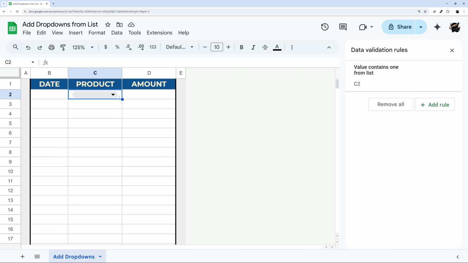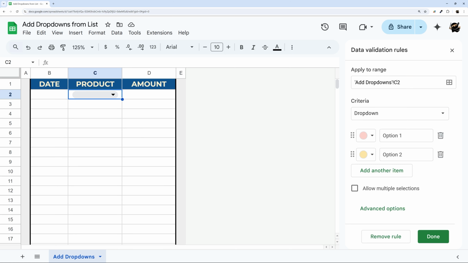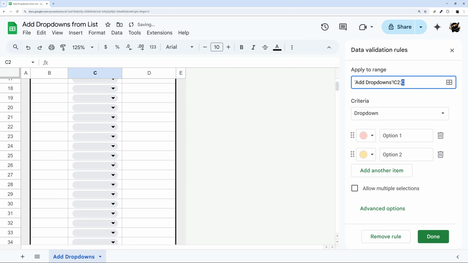Now, if you want the dropdown to apply to the entire column, we can edit it from here, or anytime you can click on the cell, go to edit. And then what we want to do here is make sure this apply to range is the entire column. And so I just added a colon and then C, which is the same column name there. And then if I hit enter, it will now apply to the entire column.